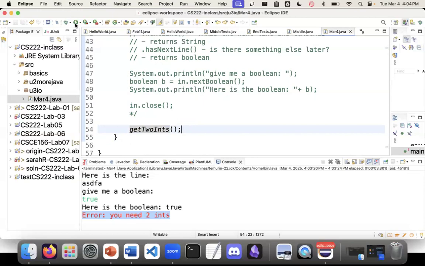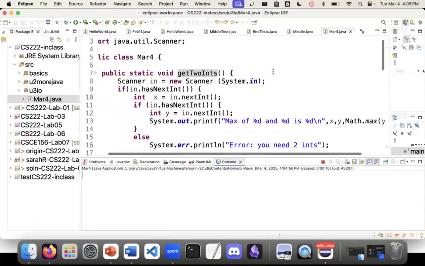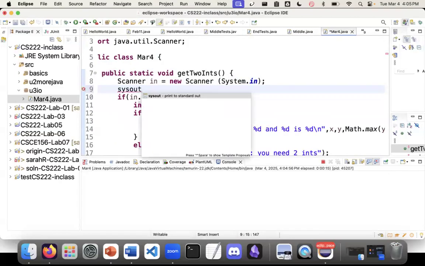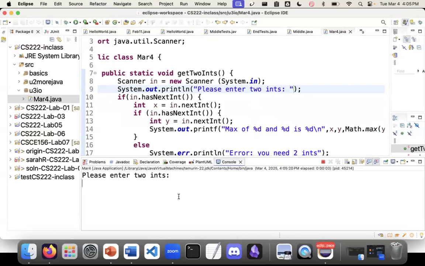All right. So let's test the thing that we wrote. Let's test getTwoInts. Okay, well, first we didn't prompt anything. So it's waiting for something, but I don't know what it's waiting for. So maybe we should add a print statement at the beginning. Please enter two ints. Let's try that again. There we go. Now we actually know what we're looking for.